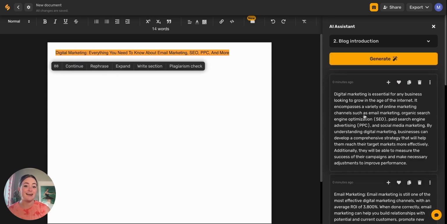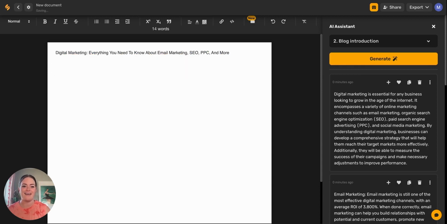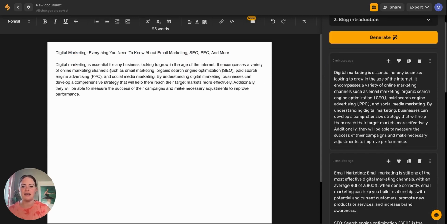And there's an entire introduction paragraph, guys. This is the magic of AI. Go ahead and add that in, and I'll take a second to skim it and make sure I don't need to do any edits.